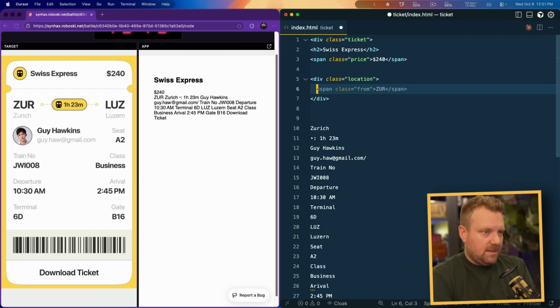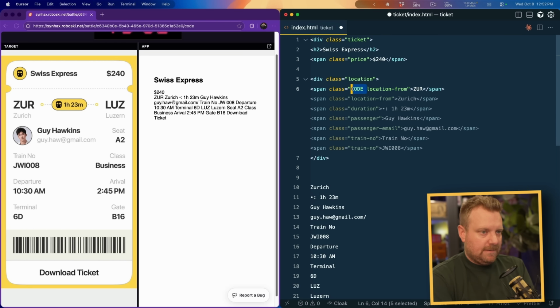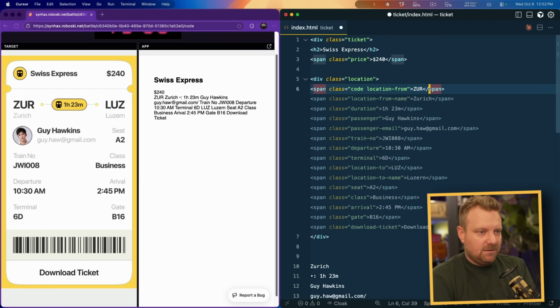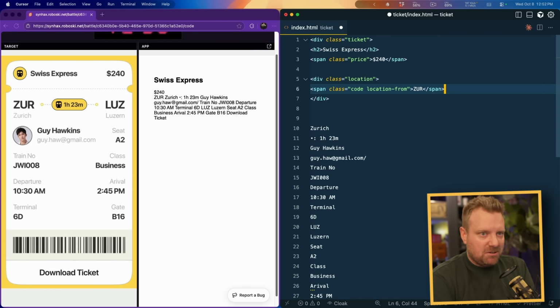And then inside of that, span dot code and dot from. I think the AI autocomplete is killing me. So we'll just say code. That is a code and location from. Stop AI. Maybe I should turn this off.